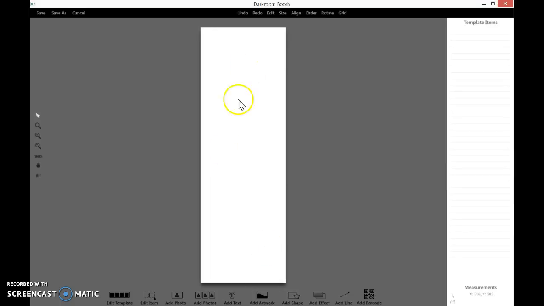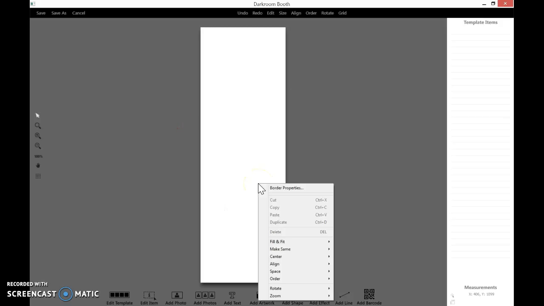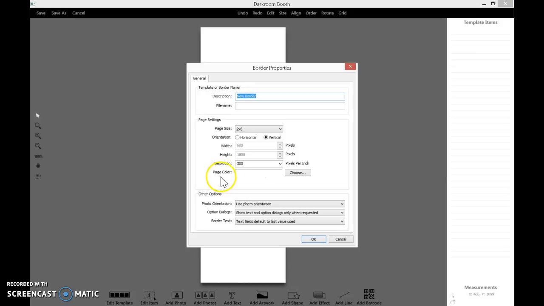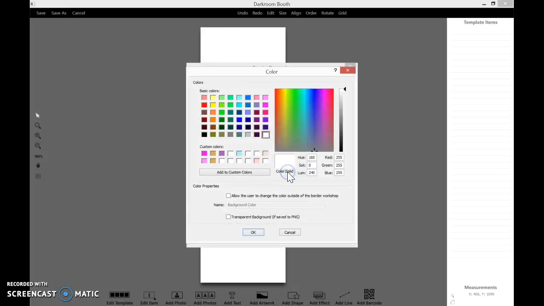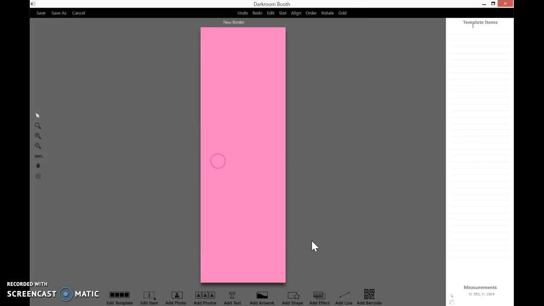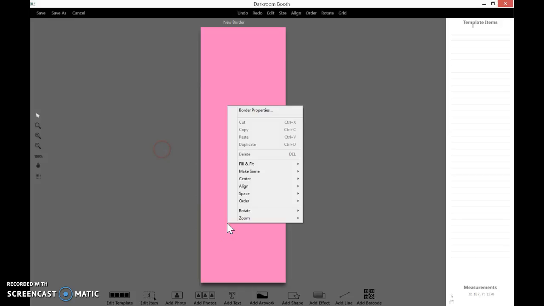So now we have a complete blank slate. There are a few options that you could go ahead and do. You could hold down the blank strip until you receive this menu bar and go to border properties, and down here it says page color. You could hit choose, and you could select from any of these colors over here. If you're going with a pink type of theme, you could use the pink that's right here. I'm going to hit OK. So there's pink.